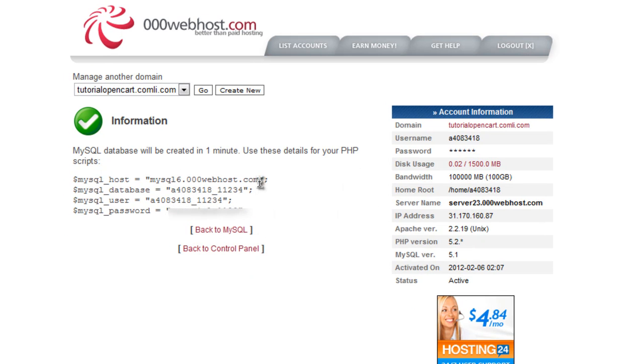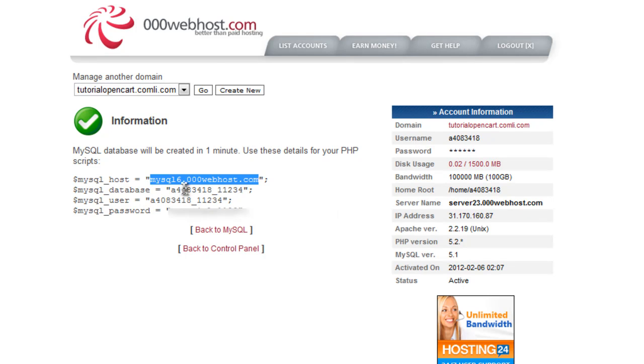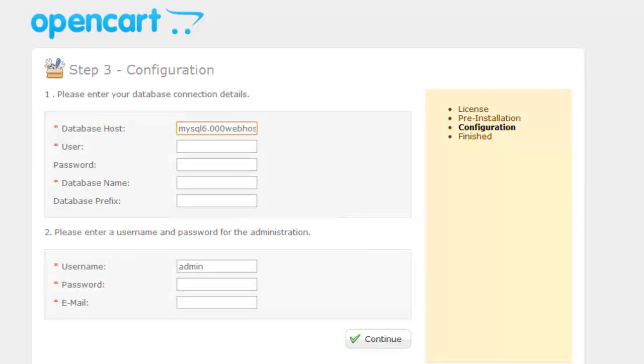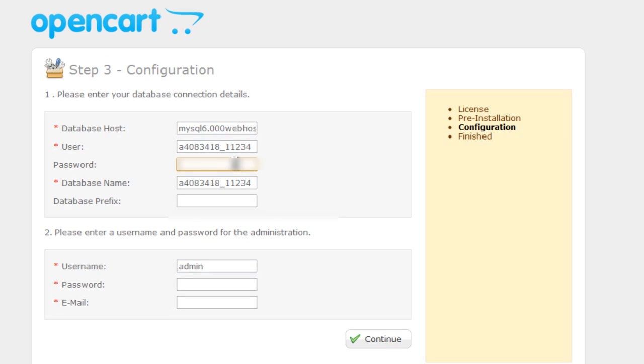Alright, I'm just going to copy the MySQL host, which is right here. Copy it and paste it in the database host. Okay, I'm going to copy the MySQL database and I'm going to paste it in user, since it's the same as my database name, I'm going to do the same for my database name, and I'm going to copy the MySQL password, and I'm going to paste it for the password.